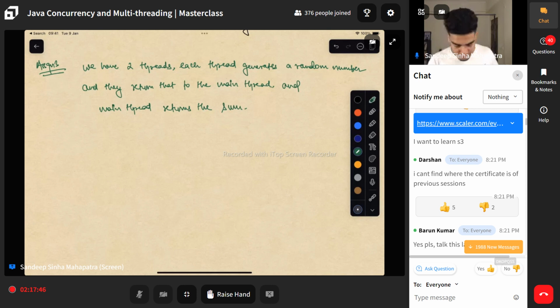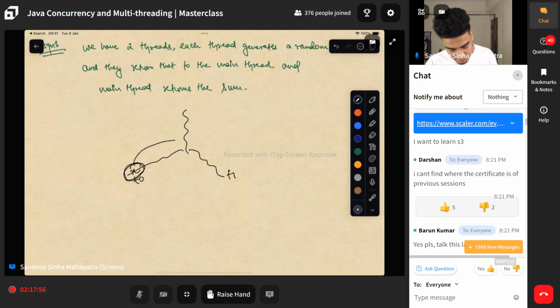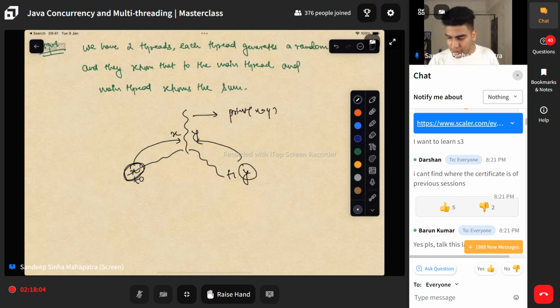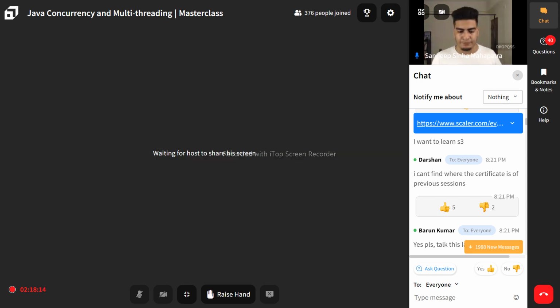So what you need to do is have your main thread. Then you'll have a thread 0 or thread 1, whatever it is. It should generate a random number, let's say x, and return that x to main. The other thread should generate a random number y and return that to main. And then I should print the sum of x and y in the main thread. This is what I want to do. Simple, very simple. Let's jump back to the code and see how it works.